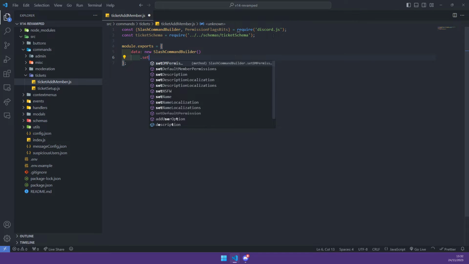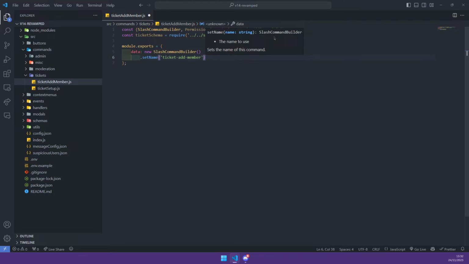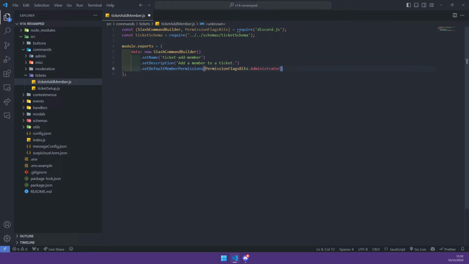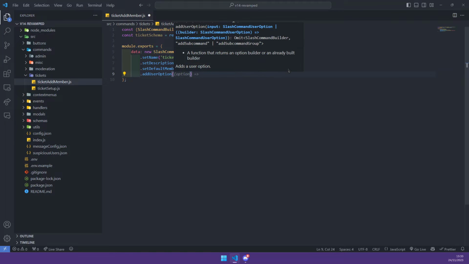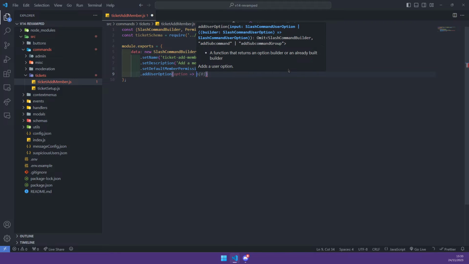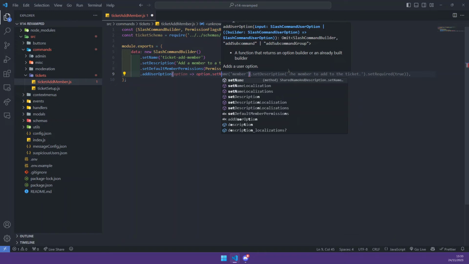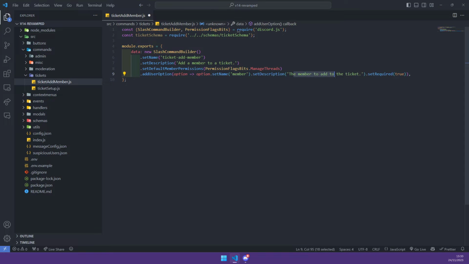We're going to set the name to be ticketAddMember, and we're going to set the description to be add member to a ticket. Next, we need to set the default member permissions to be PermissionFlagsBits.ManageThreads. Next up, we need to add a user option. We're going to set the option's name to be member, and the description to be the member to add to the ticket, and we're going to set it to be required.